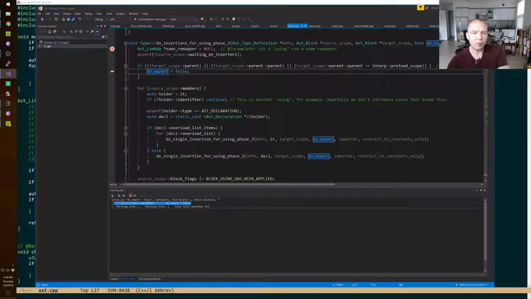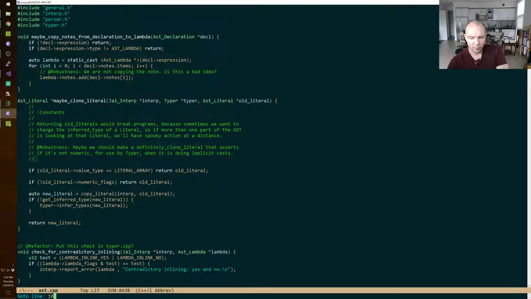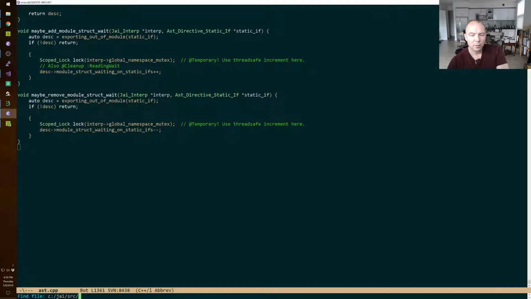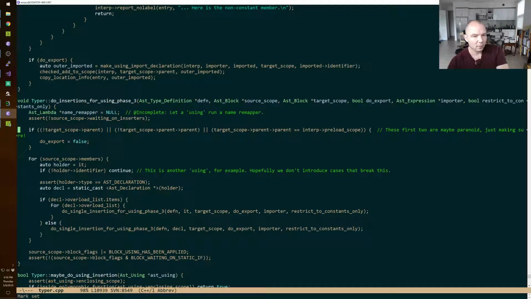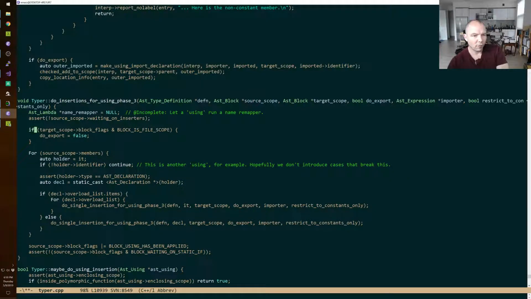Why don't we just check for file scope there again? That's what we really want to know, I think. If it's not file scope, we don't export. Really, we can just check during do single insertion whether it is file scope.